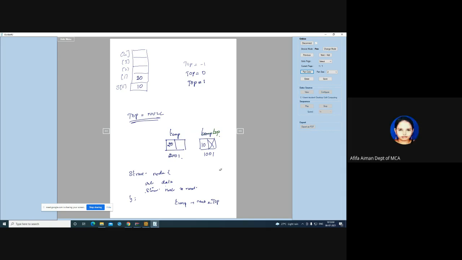The new temp arrow next equals what top contains, the address of this node. What is the address of this node? 1001. Okay. So how do I make this? Temp arrow next equal to top, ma'am. This is the one. Temp arrow next equal to top.